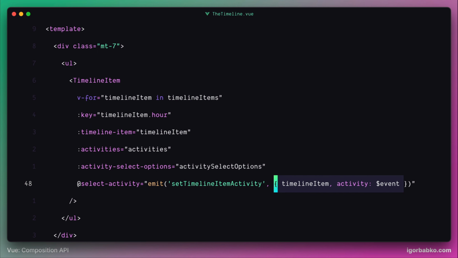But instead of doing all this in one object, we can also pass separate parameters. Like so, the second parameter will be the timeline item object, and the third parameter will be the activity object. That of course we receive as a payload from the child component as the event variable.